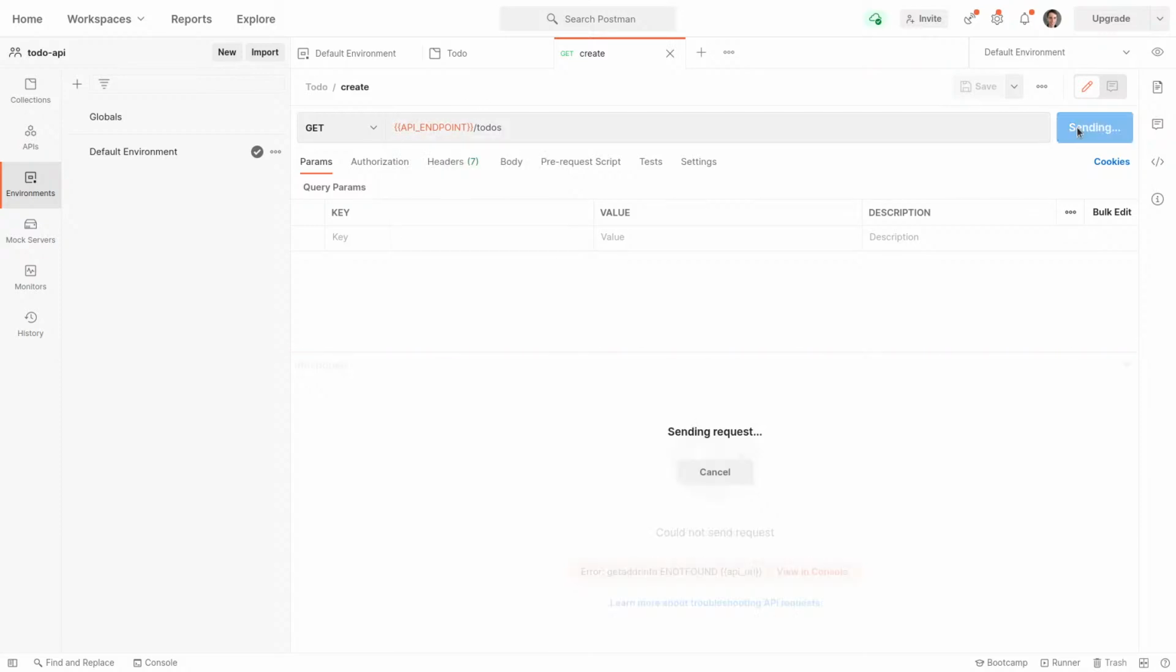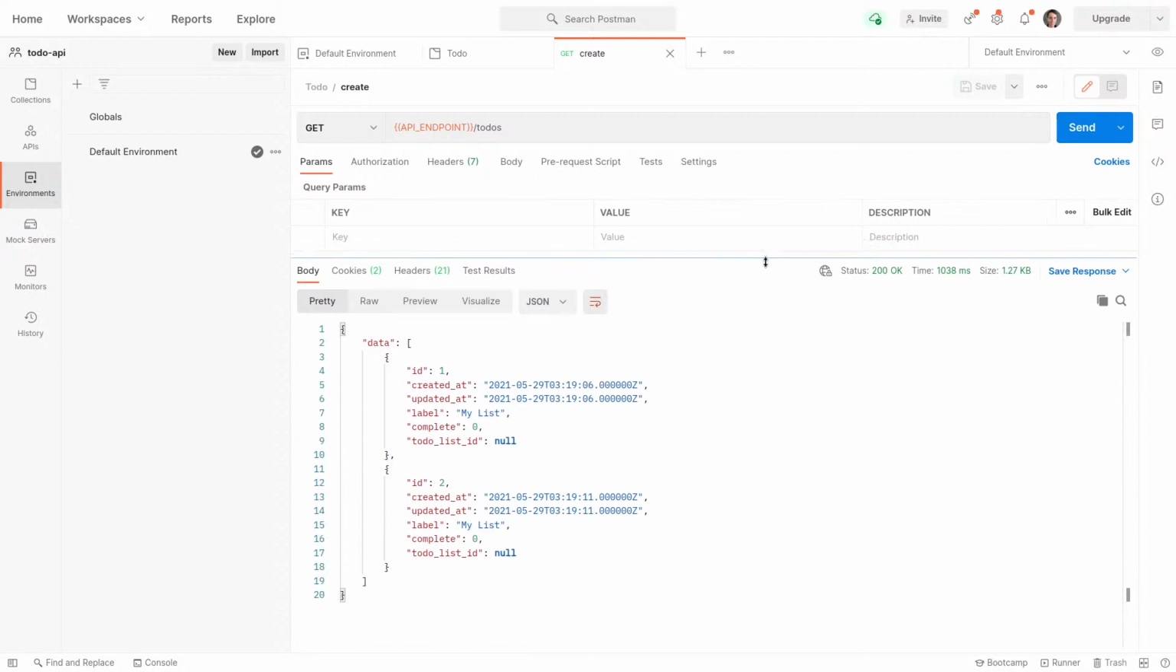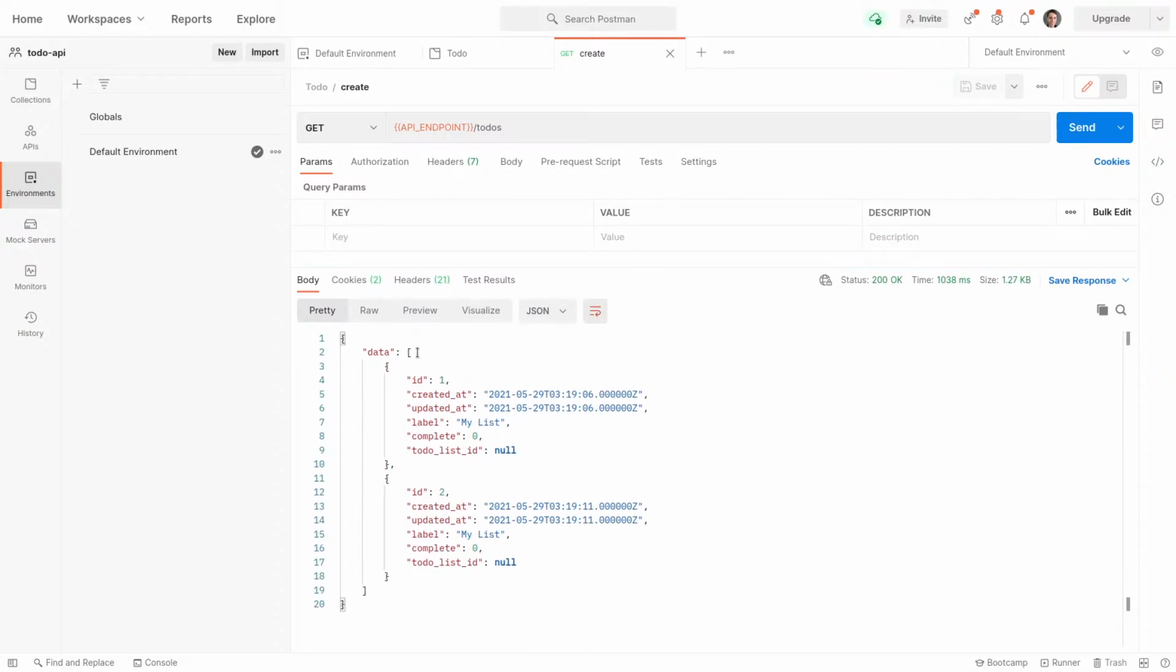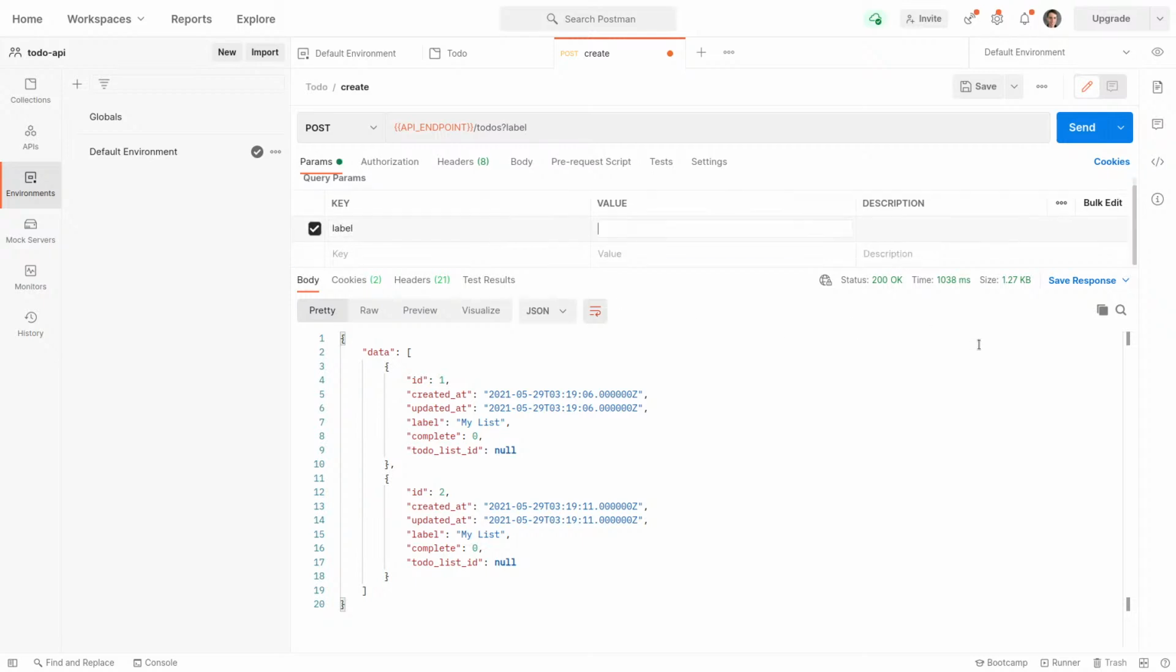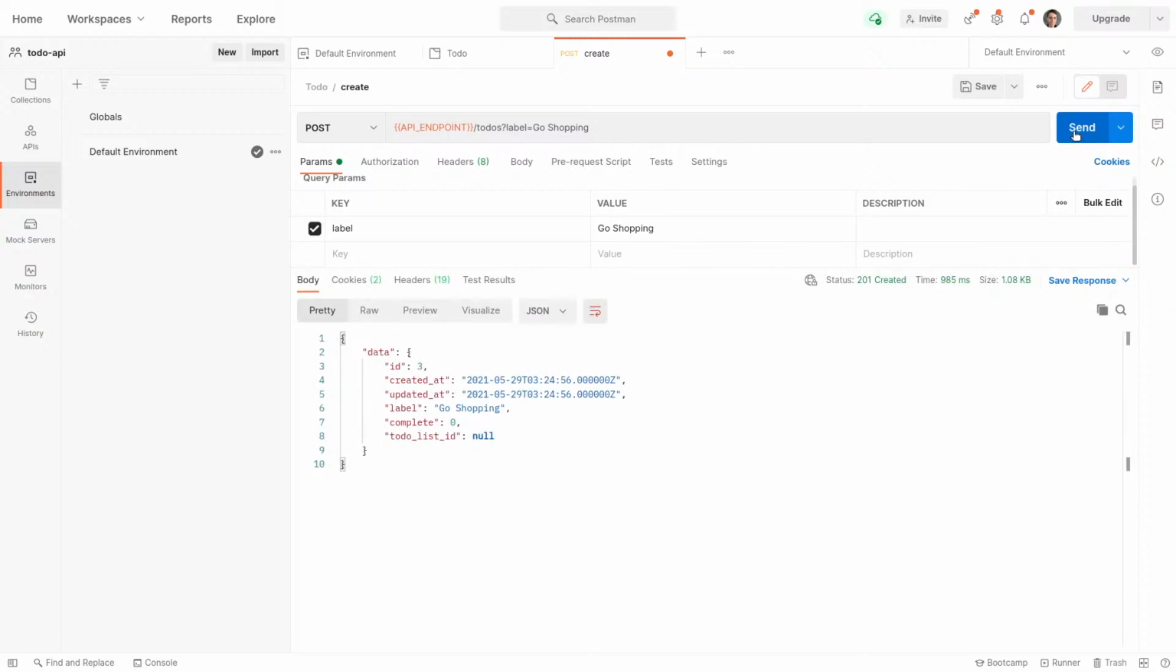So let's send that through. We should get all of our to-dos. Now, this might come up empty for you because you probably haven't created any to-dos yet, whereas I created some in the past. And now if I come in here and I make a post request to to-dos, we can start giving it some data as well. So for example, we can set the label of this to-do equal to go shopping or something like that. So let's go ahead and create that. And there we go. We've just created a new to-do and the label of it is equal to go shopping.